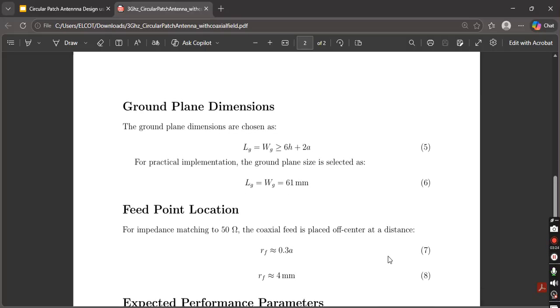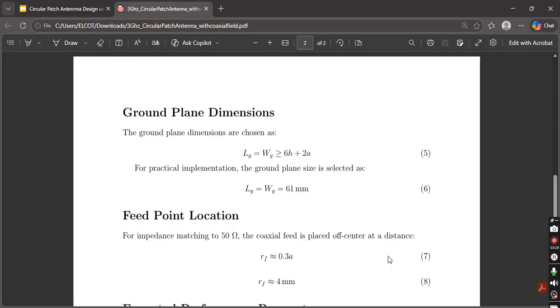Next, we are calculating the ground plane dimensions. For the ground plane, the length and width must be greater than or equal to 6 times the height of the substrate added to 2 times the radius of the circular patch. As you can see clearly, this is the constraint that we have: length and width must be greater than or equal to 6h plus 2a. For practical implementation, we consider the ground plane size, that is length and width, to be 61 millimeter after optimization.